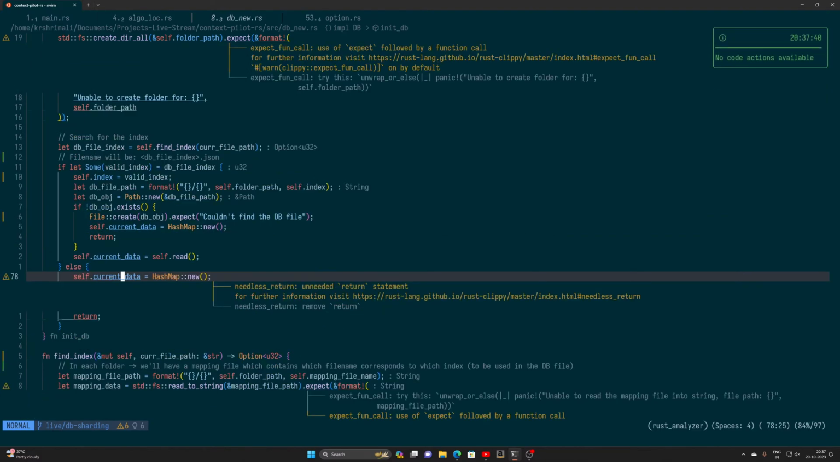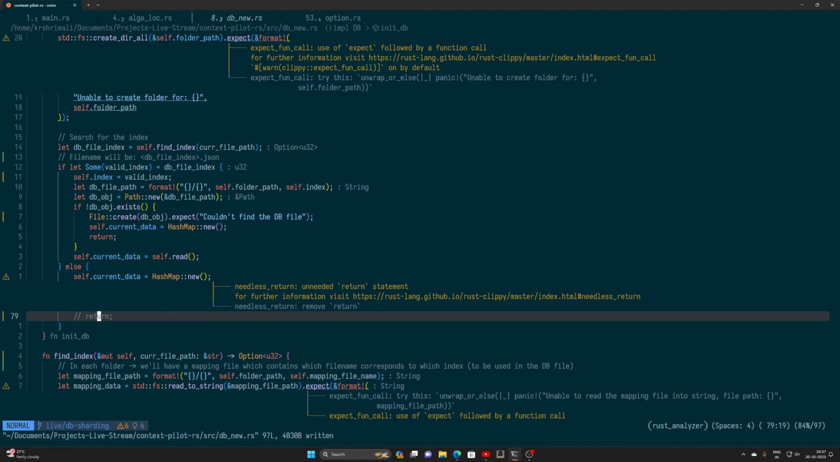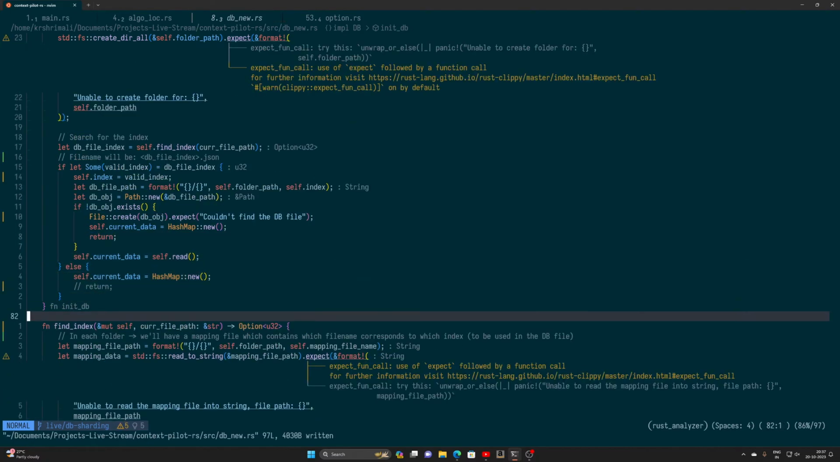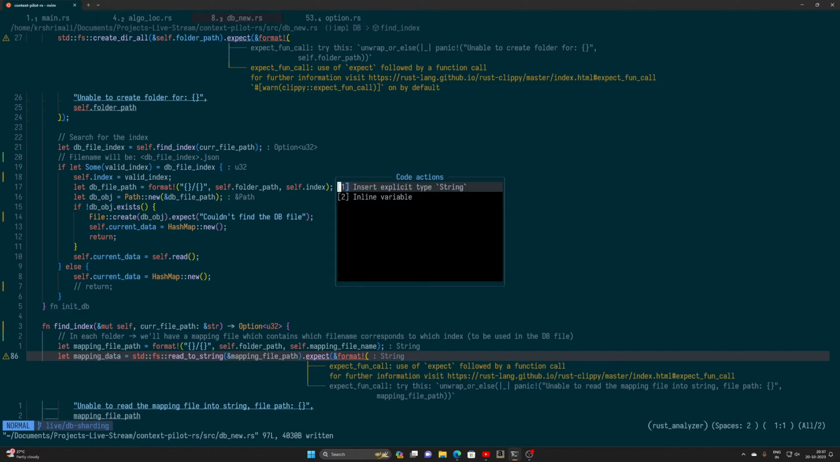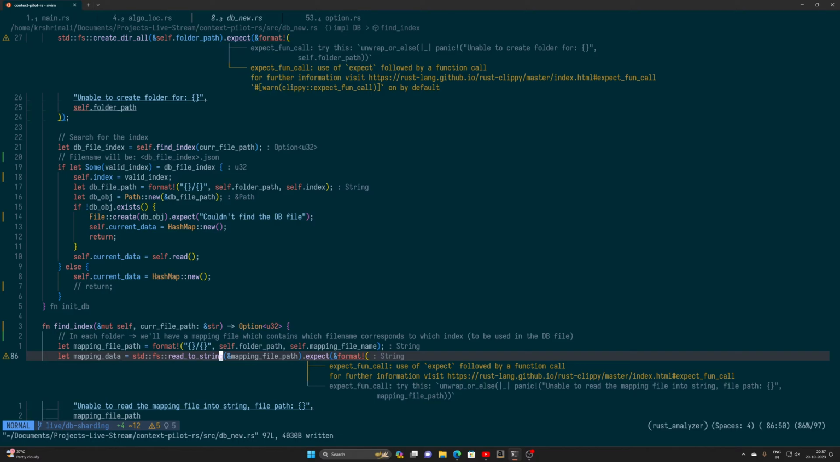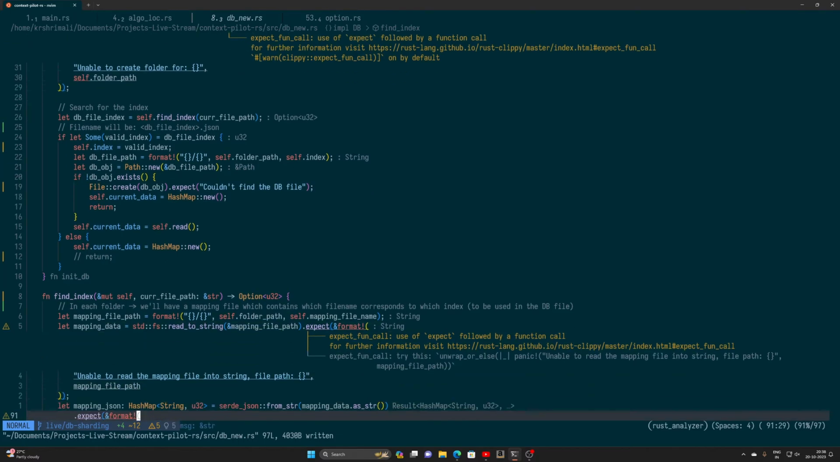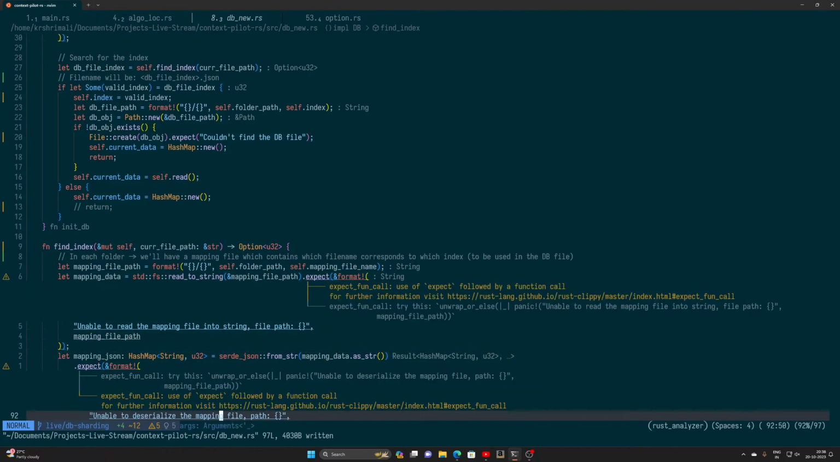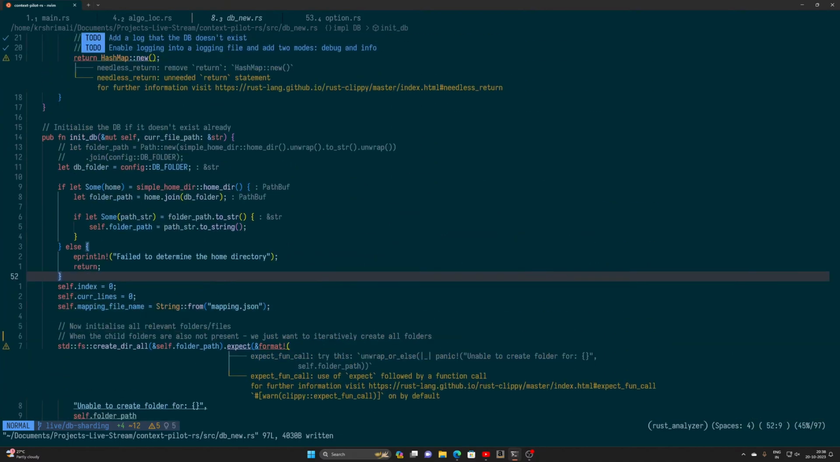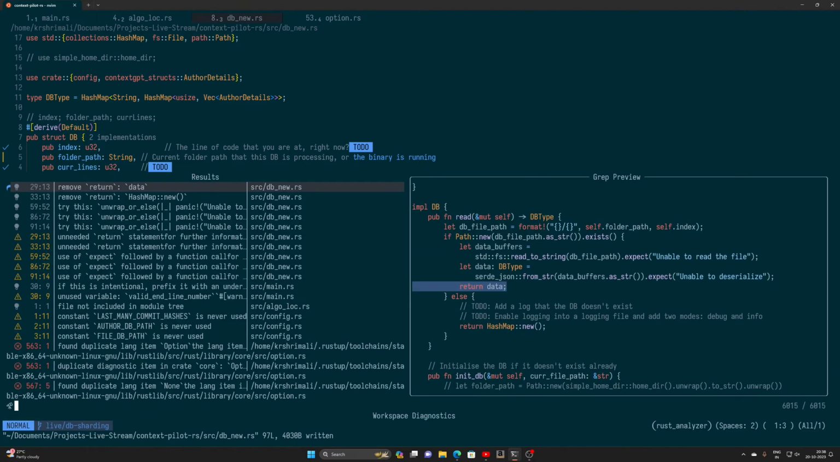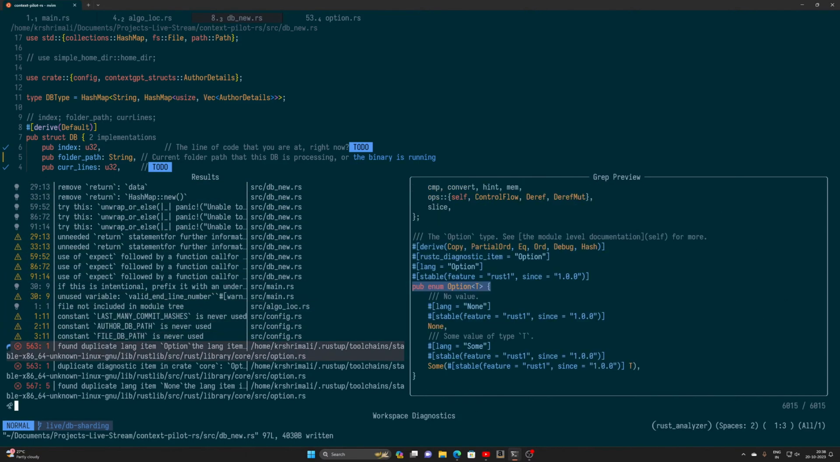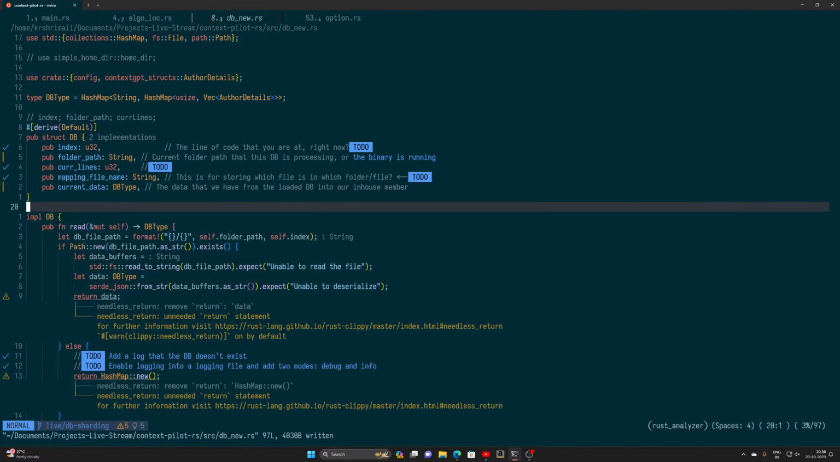What's the unused return? Okay, remove return. Expect fun call. Use of expect followed by function call. Okay, I'll do all this later. This is okay. Are there any diagnostics? Nothing else, right? This all is nothing. Cool.